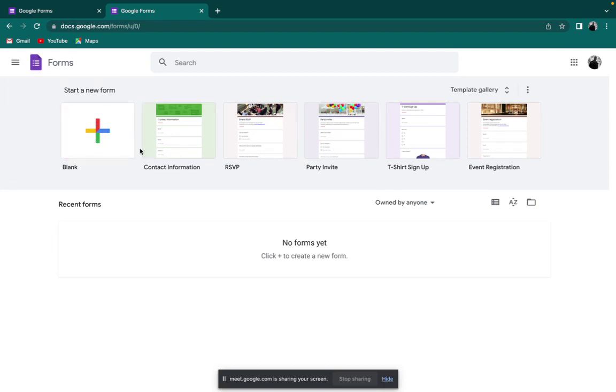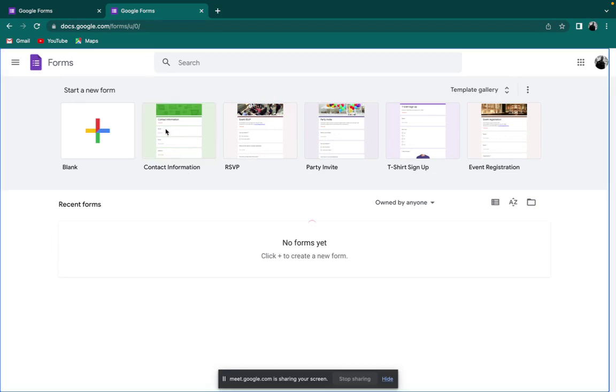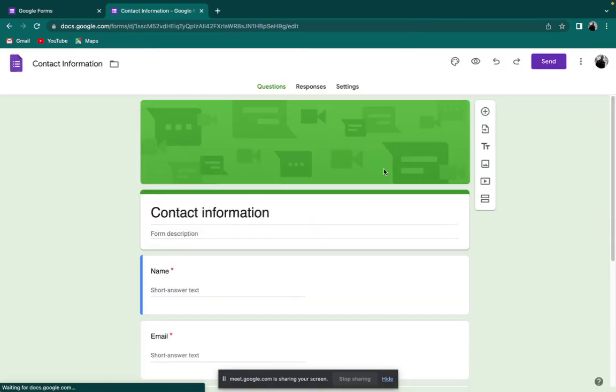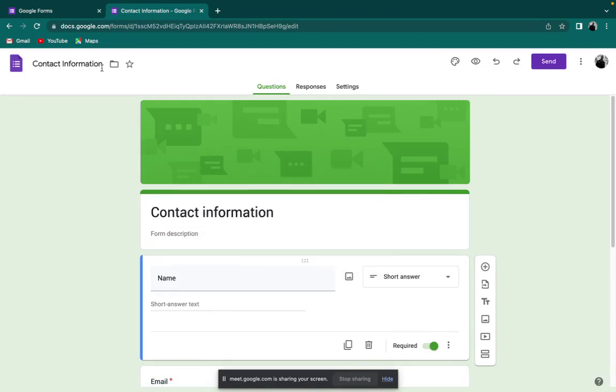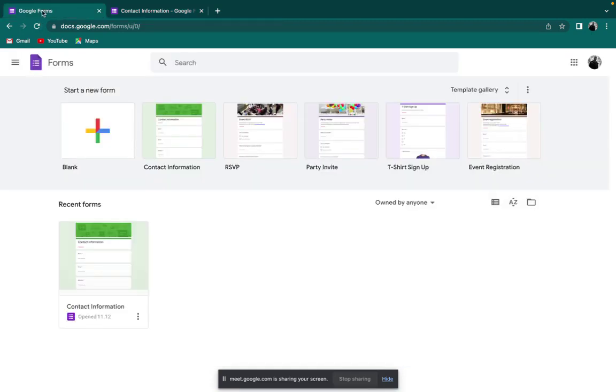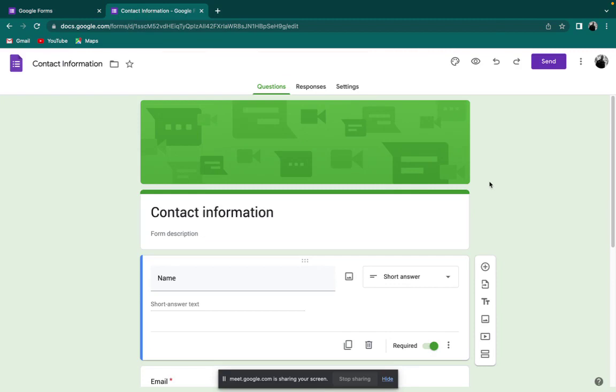So there are some templates here for you. You have the contact information. You can take the templates and rearrange them to your own taste. I'll just click on any of them, and we'll make some edits to it as well. So this is the template for contact information. You can start from the blank section, but to make things easier for you, you can click on any of the templates and edit it to your own taste.